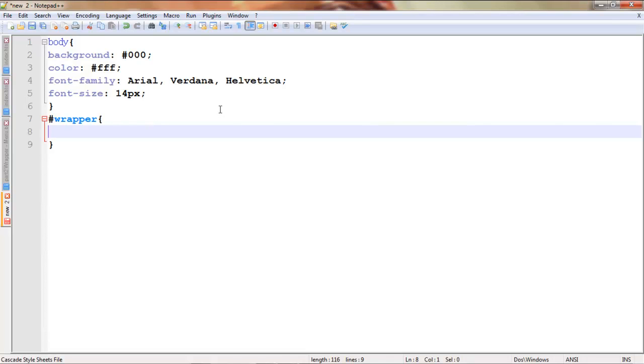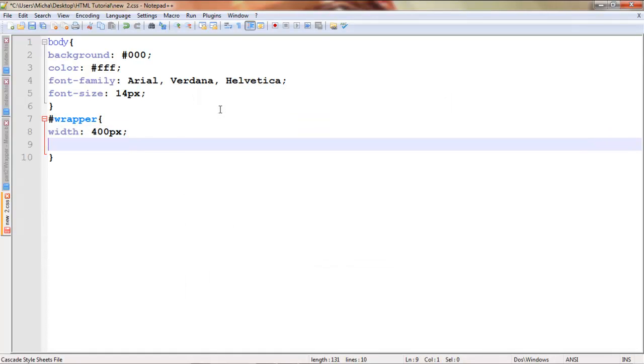So what we need to do is set the width for the div. We open that and we say 400 pixels. Not too shabby, not too big, and we set the height to, let's say, 300 pixels.